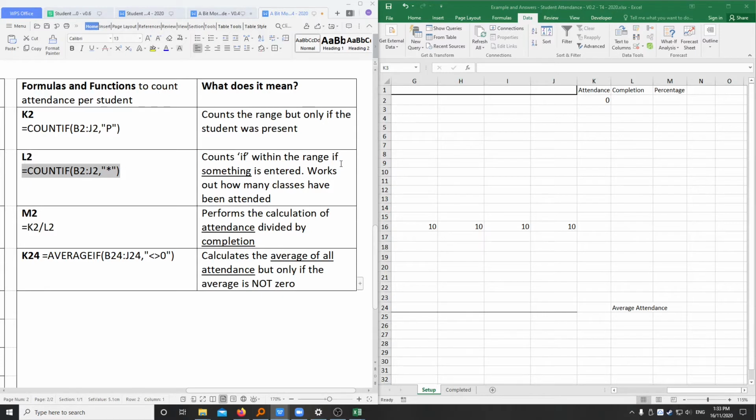Counts if within the range, if something was entered. It's not the best English, but works out how many classes have been attended. Paste that in, there's one in here. So remembering that the quotation marks, asterisks, quotation marks, means count if there's anything. This one is counting if the letter P is there. And this one is like a wild card. It means anything. That's fine.